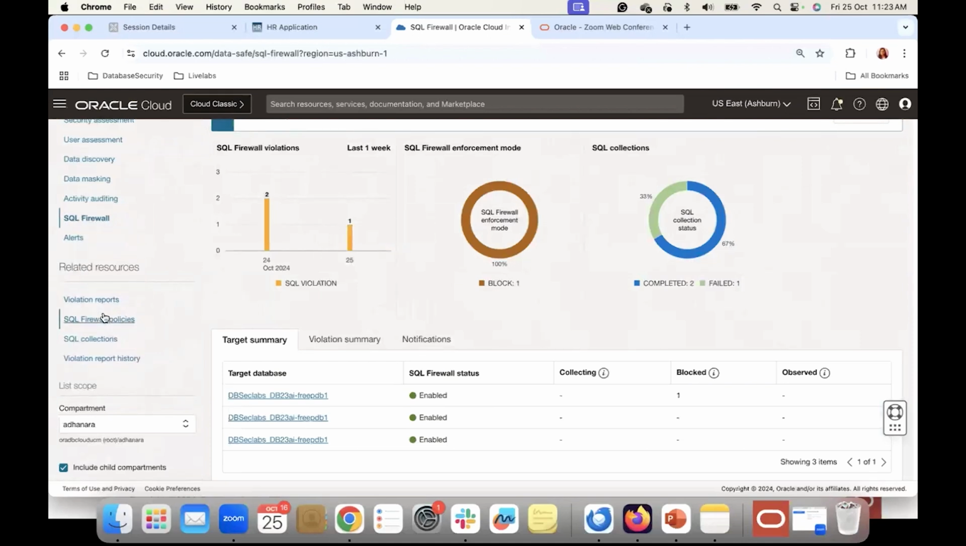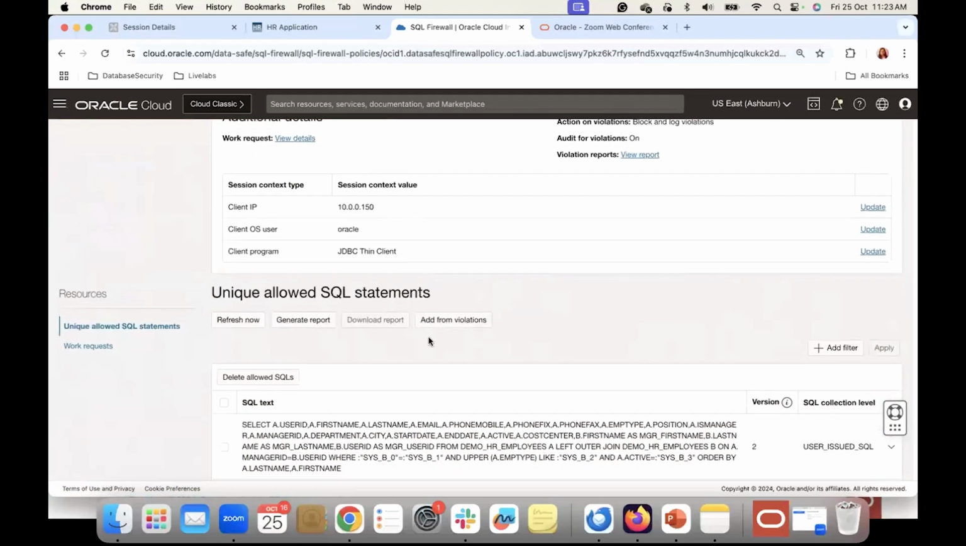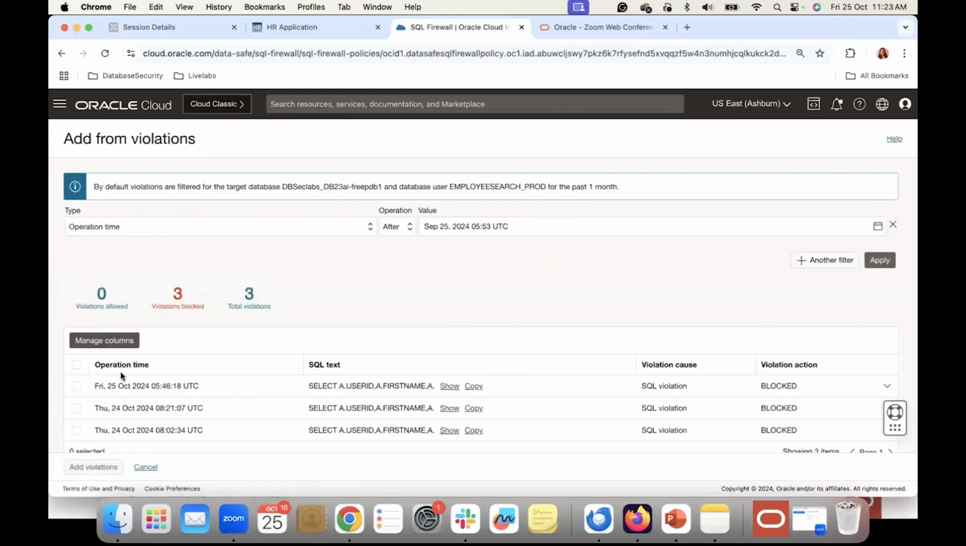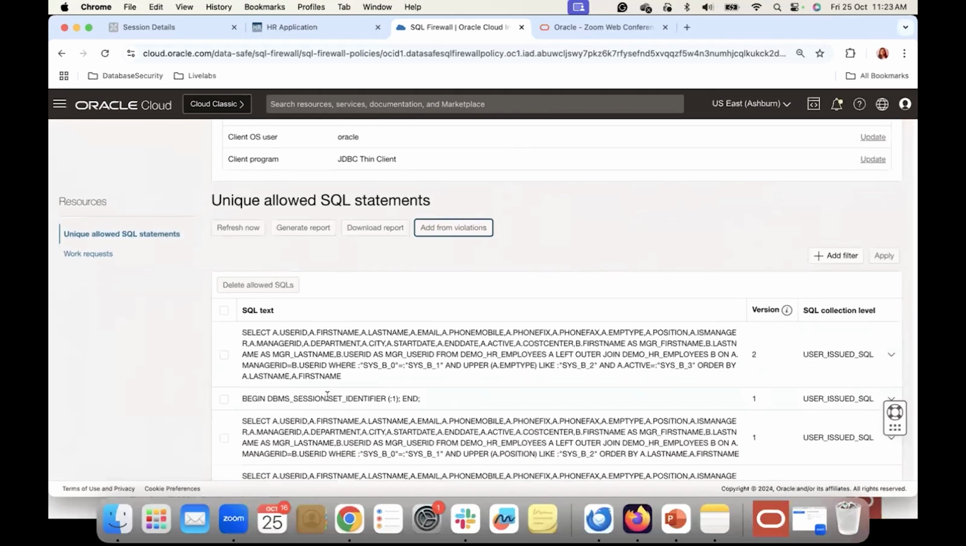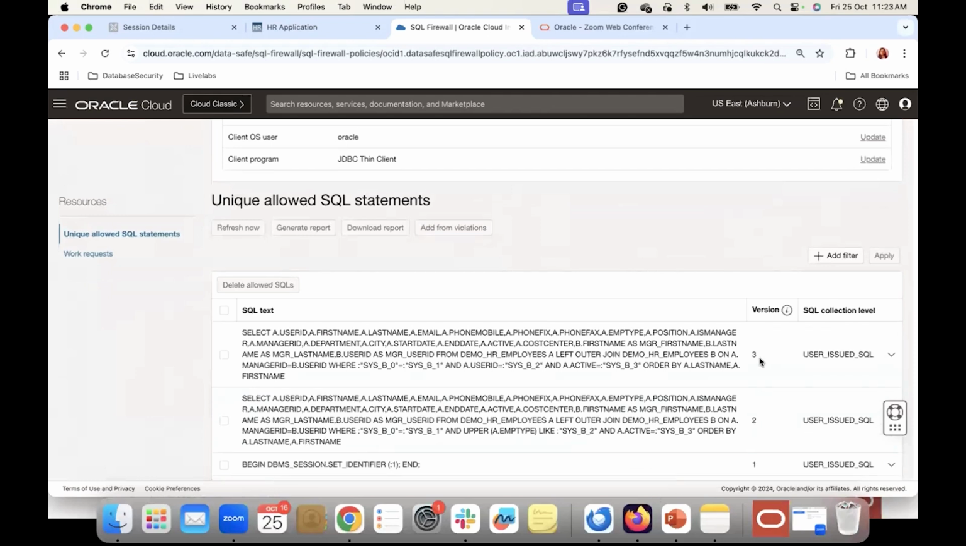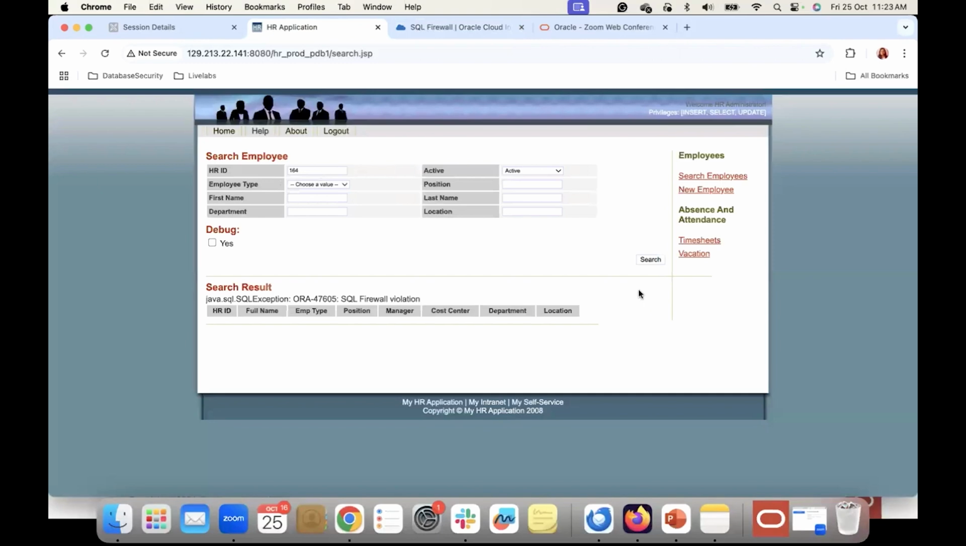You would see this as one violation, and you can drill down to the same chart. Now, if I need to add that into my allowed list, I would go into the policy and add from violations. This is the one which has been raised recently. I add from the violation, so it updates the allowed list with the current one, and it increases the version number. So this is the third version of my allowed SQL statements. Now, I haven't done anything to redeploy, right? If I fire the same query, I would be seeing the result.